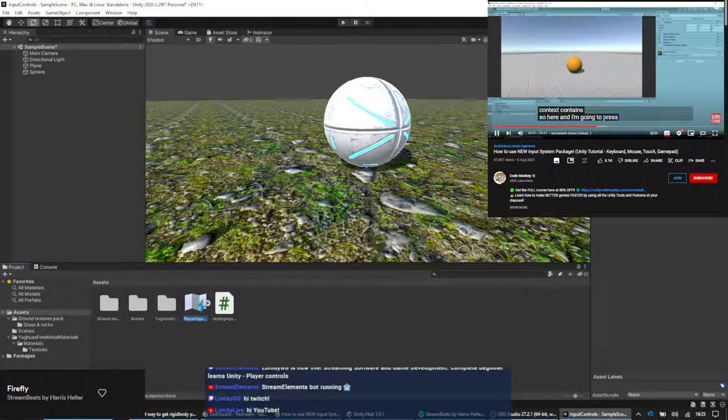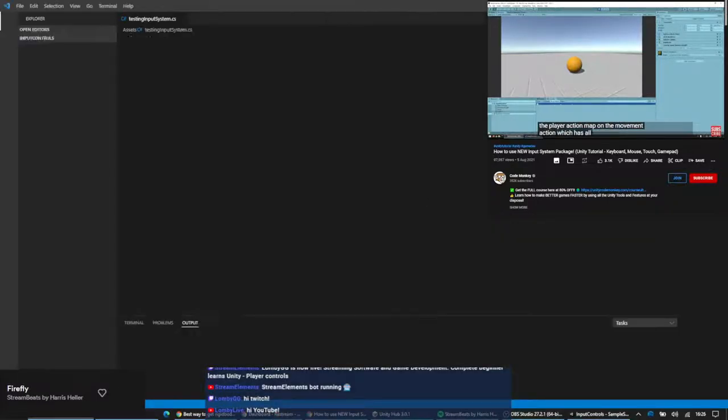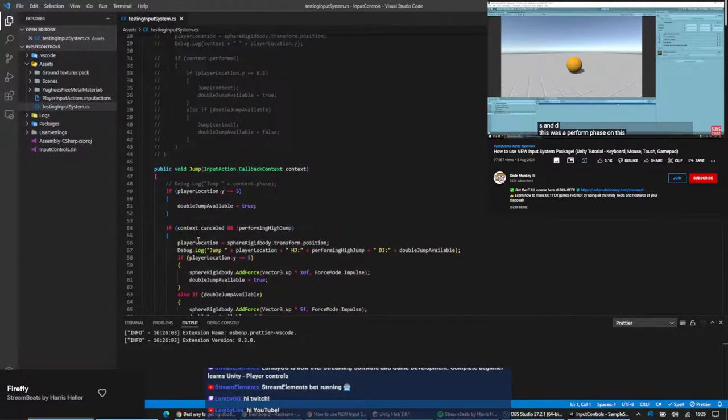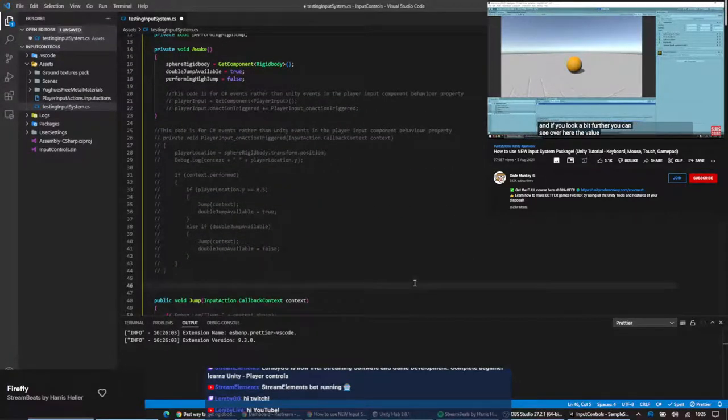So here, and I'm going to press the W key, and yep, as soon as I do, you can see that happen. So you can see the context triggered on the player action map on the movement action, which has all of these bindings, so W, A, S, and D. This was a performed phase this time, and if you look a bit further, you can see over here the value. We've got a value of 0.0 and then 1.0.